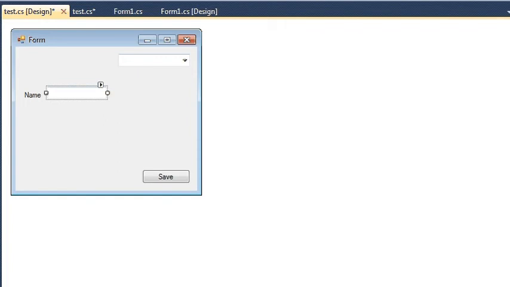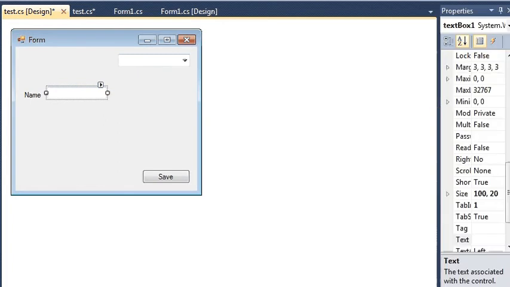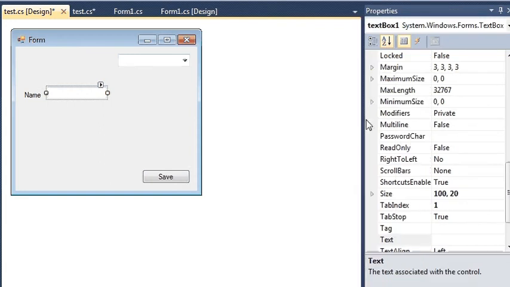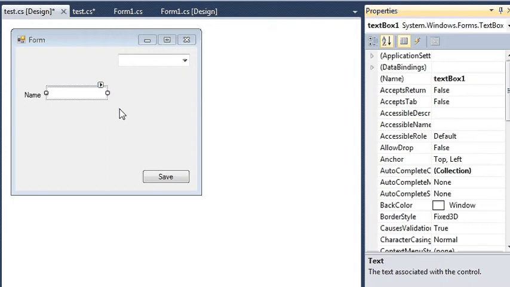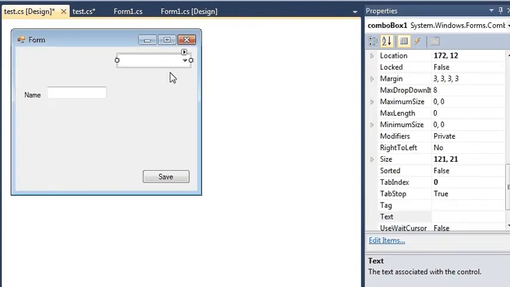The objective of our demonstration right now is to display or to add the contents in our combo box dynamically. So for that, what we will be doing is we will be saving the names written in this text box and we will be showing them in our combo box. First let me just go and check the names: the name of our text box is text box 1 and the combo box is combo box 1, as you can see over here.